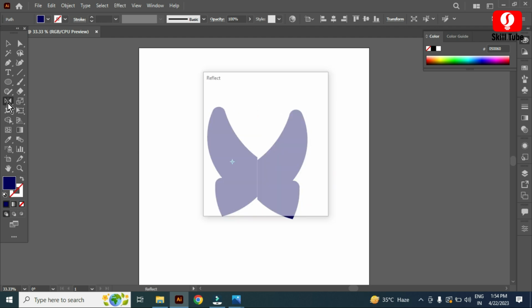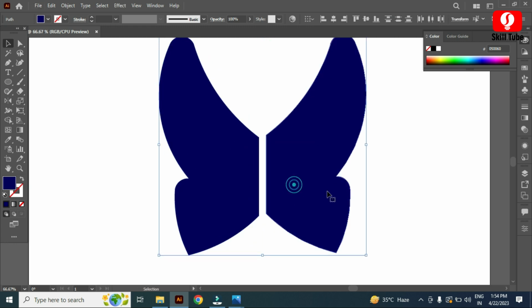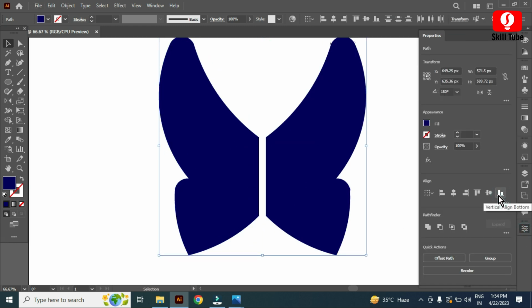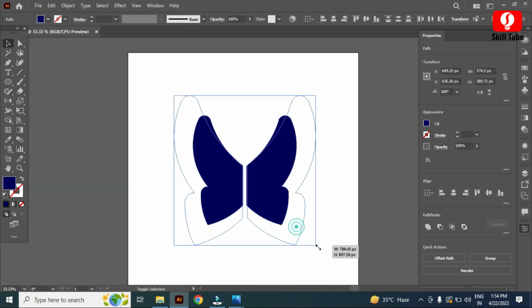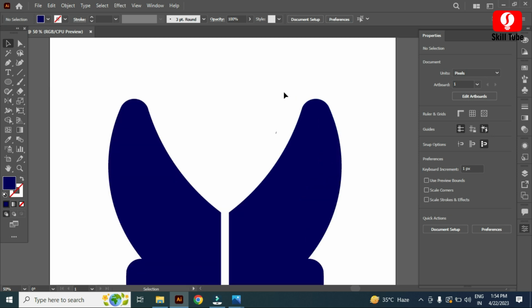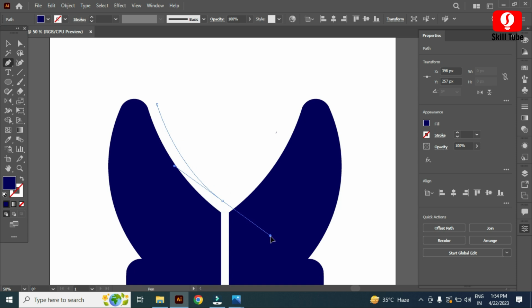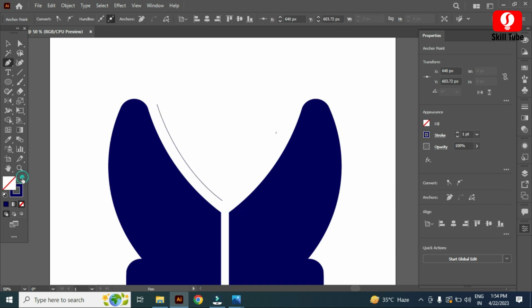Now duplicate this shoe and flip this by 180 degree. Align by using Pathfinder. You can get it from Windows if you are unable to find Pathfinder. Now use pen tool to make antennas of this butterfly design.